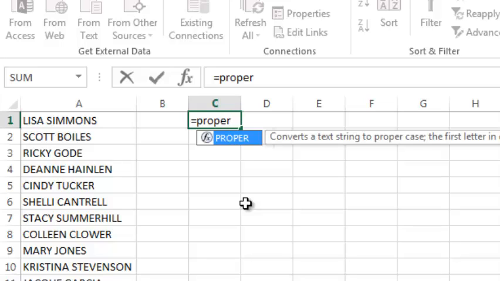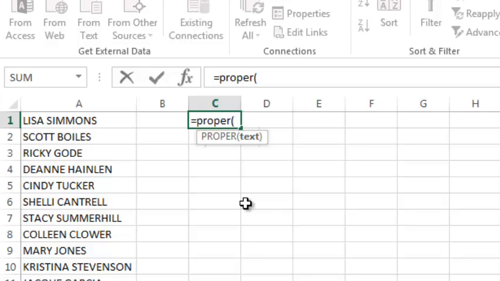So I've got equal, PROPER, then I have to put opening parentheses, and I can either type in the cell number that the word is in, but I don't have to do that. It's easier to me to move my mouse and click on cell A1, and then I actually have to type in the closing parentheses. So now my formula says equal, PROPER, parentheses, A1, closing parentheses.